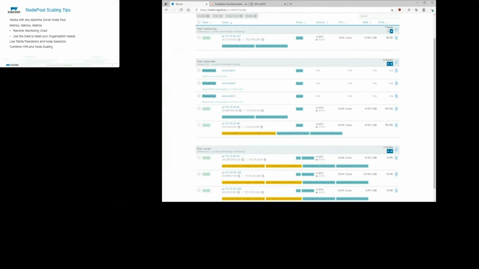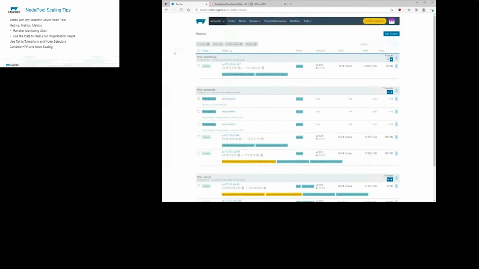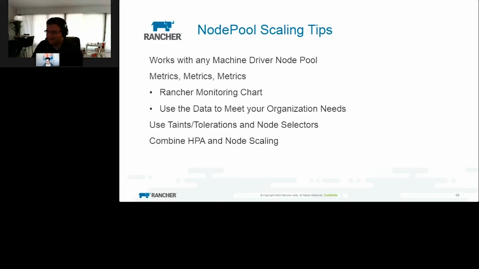Very cool. All right, that's pretty much the demo. There's not much else to show besides it functioning, because I don't really want to dig into it too deeply. So I'm going to stop sharing screen. If you have questions about the demo, what it did, why it did it, please ask. I can try to answer. But I'm going to go back into node pool scaling tips.